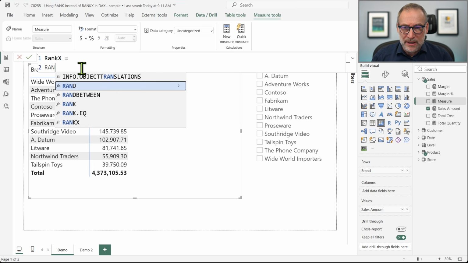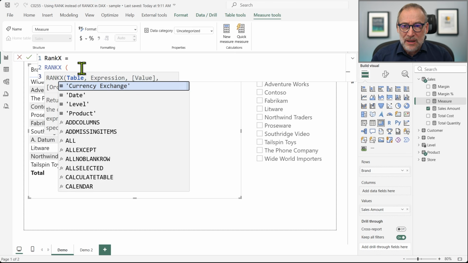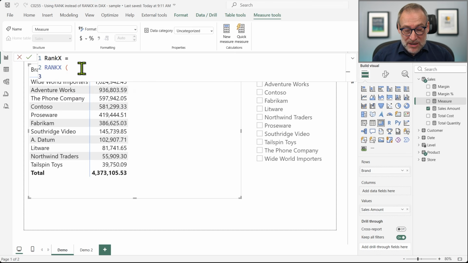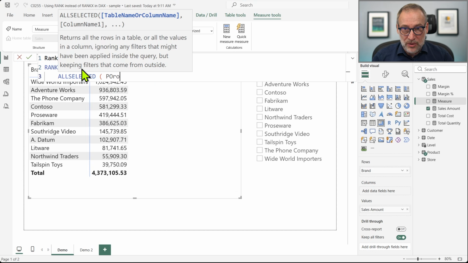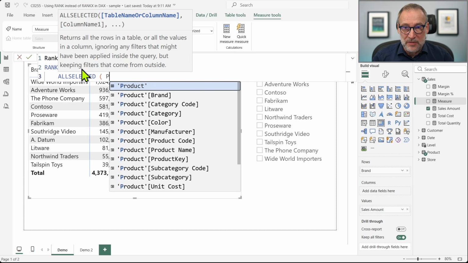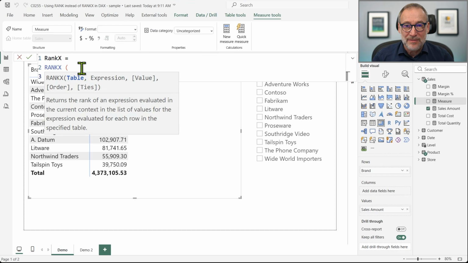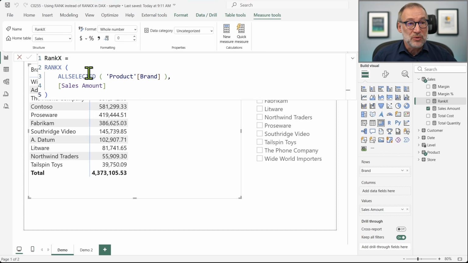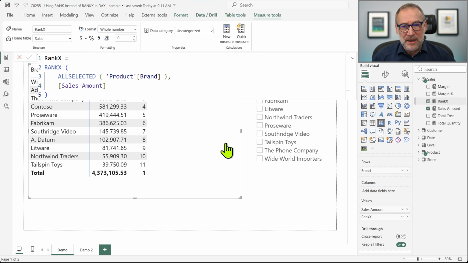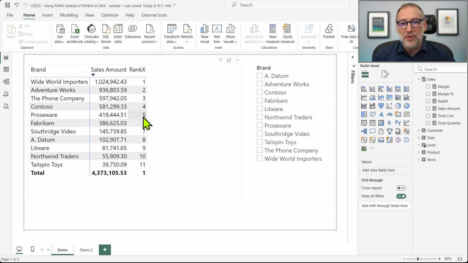So we use a Rankx. Rankx requires a table as the first argument. We are slicing by brand, so we do all selected over a product brand. And we sort it by sales amount. The measure just works and it produces a nice result. 1, 2, 3, 4, 5 up to 11.